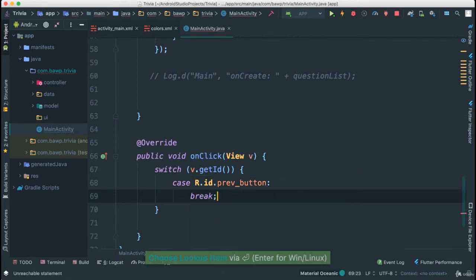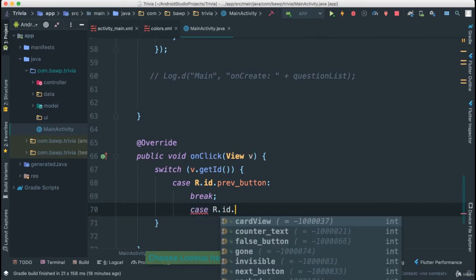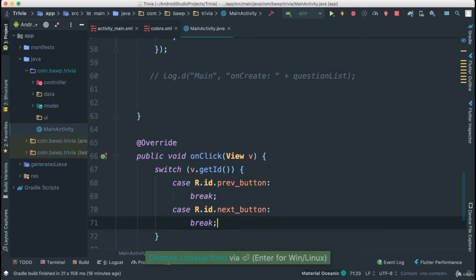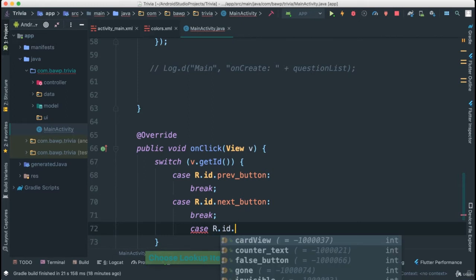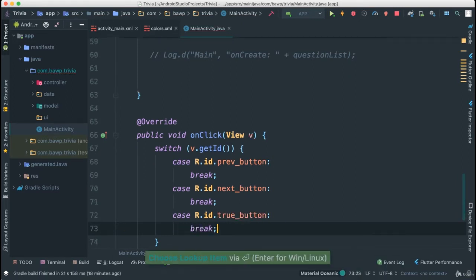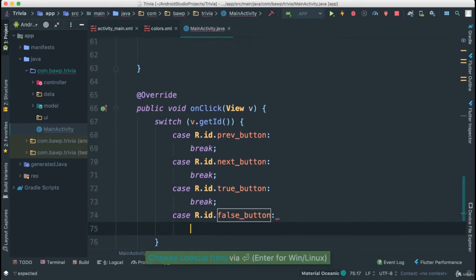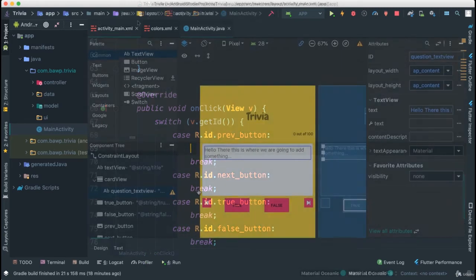That's very important. And then I'm going to say case R.id.next_button. I'm going to break. Keep going. Case R.id.true_button. I'm going to break. I'm going to continue. False button. I'm also going to break like that. Very good. So prev or previous button here, right? So that would be this button here.